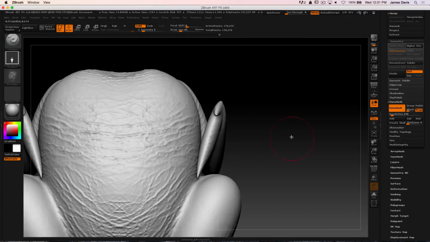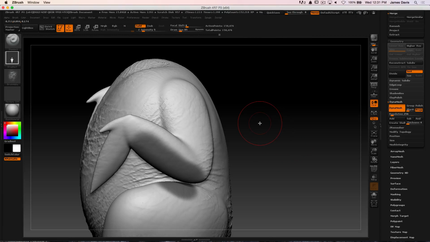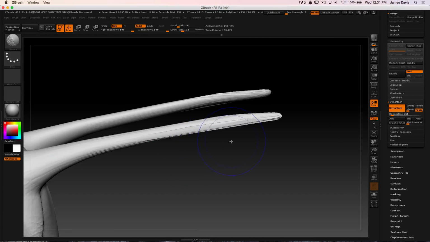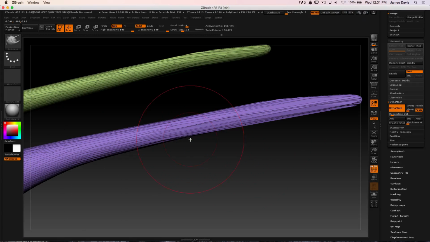Sure, Dynameshing has multiple uses. Number one, let me go ahead and pull this part out of my model. After a certain point, you start losing cohesion of your edge flow and geometry. Dynameshing, holding down control, marquee dragging.